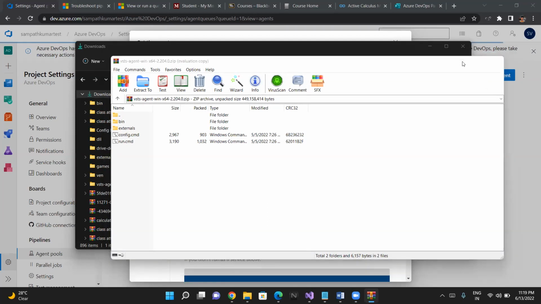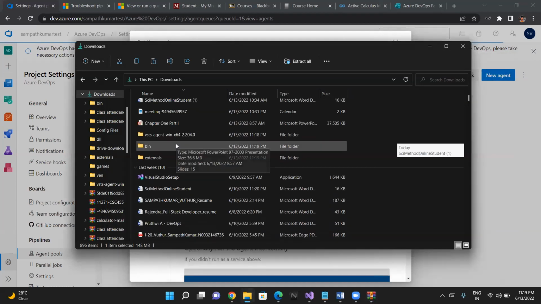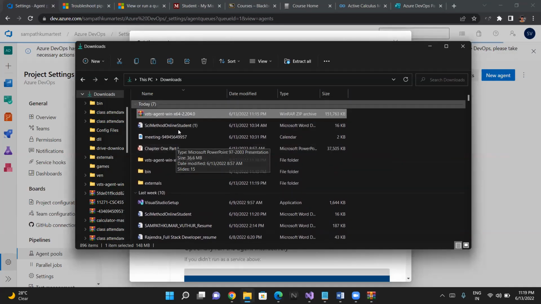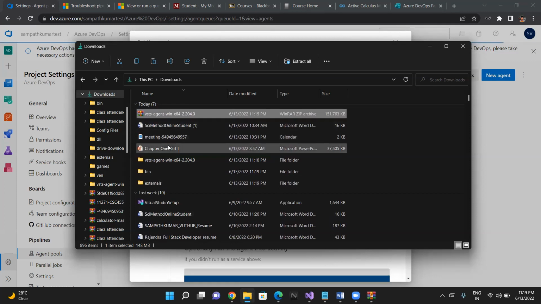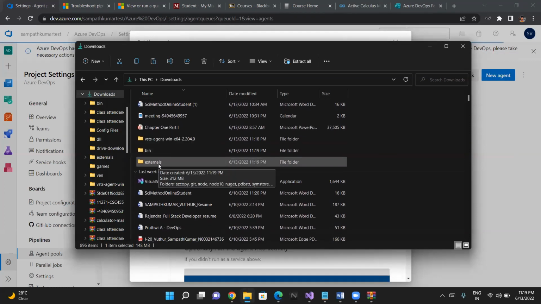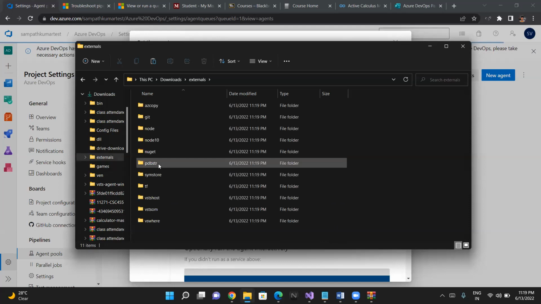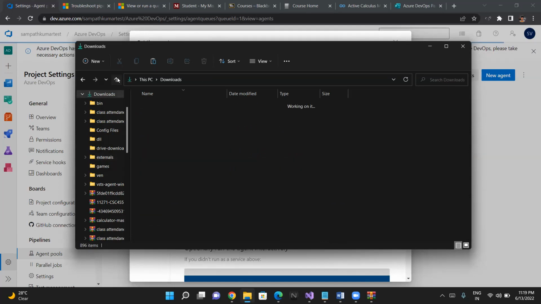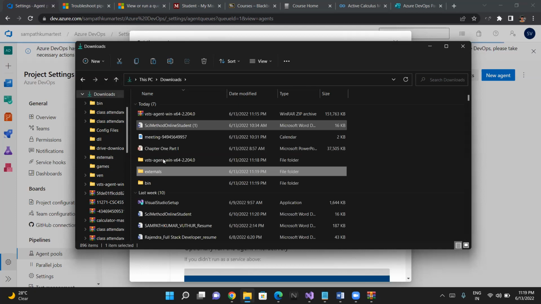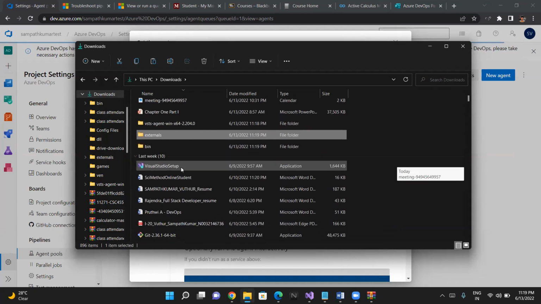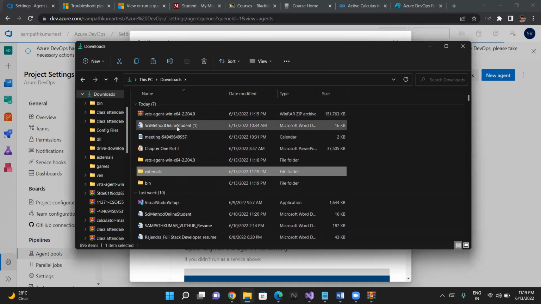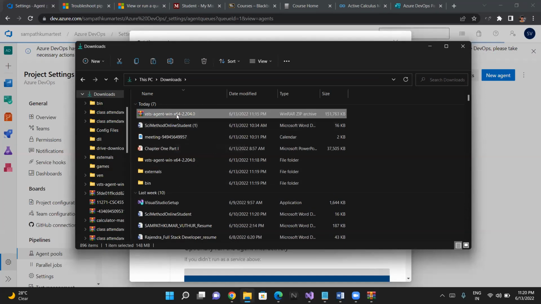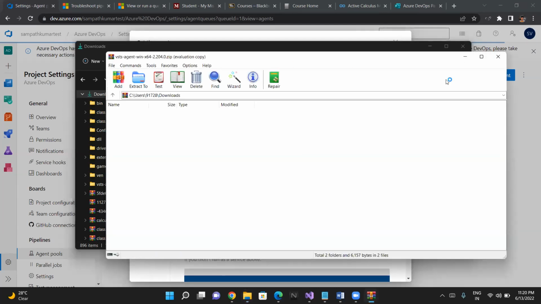Let's go ahead and see if this has been extracted with everything. Externals, all these things are fine. No, this is externals only. I think it is extracting folder by folder. That is the reason. Click on the VSTS agent one only, VSTS agent win.